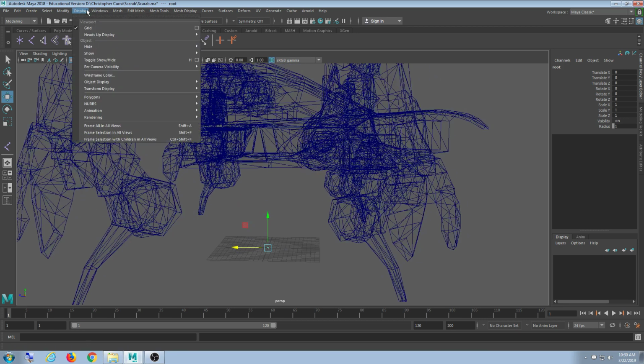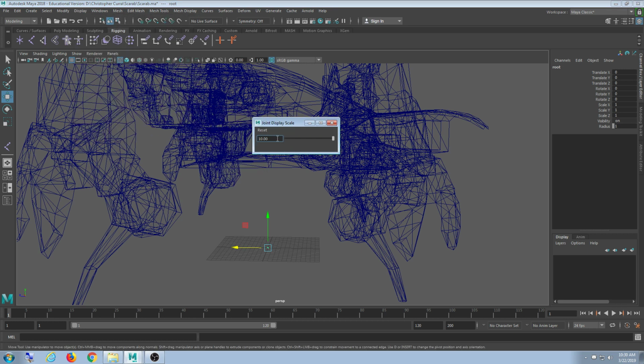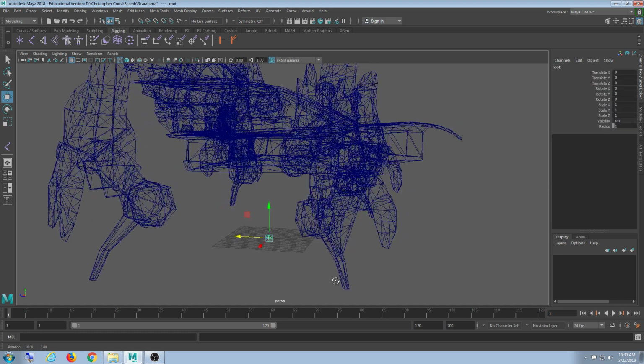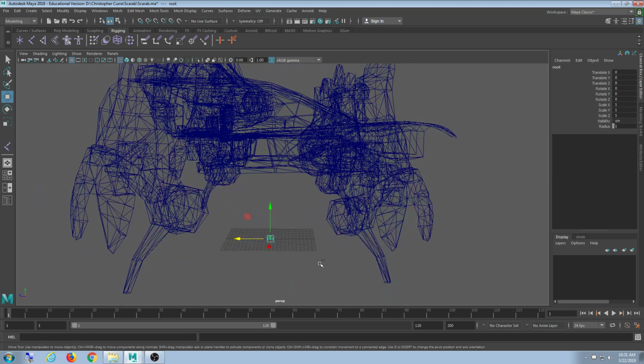I'm actually going to make my joints a little bit bigger just so you guys can see them up on the projector. So I'll change mine to like 100. No, it's too big. 50. Let's go with 50.